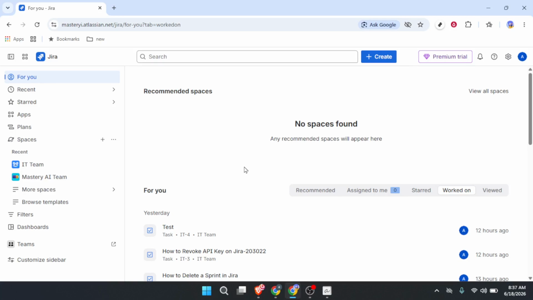So here's the plan. We'll start from your Jira dashboard, navigate into the settings, and create a brand new field step by step. By the time we're done, you'll be able to capture exactly the information your team needs. All right, let's start with the first step. Go ahead and open up your Jira account. Log in wherever you normally do, and you'll land on your main dashboard.